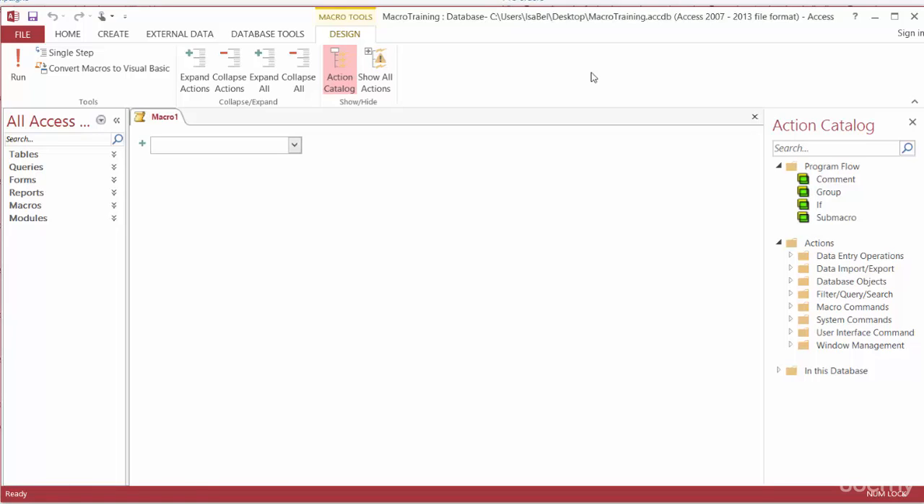I'll start at the top of the screen with the familiar ribbon. Because we're in the Macro Builder window, the contextual tab Macro Tools Design is displayed. On the left in the Tools group, you'll see the bang symbol or exclamation point. This will allow us to run or execute our macro. When we are creating, modifying, troubleshooting our macros, and we want the code to run maybe just one command at a time, then we can use the single step button.